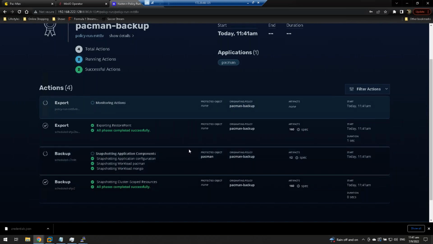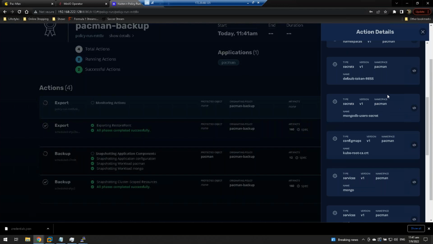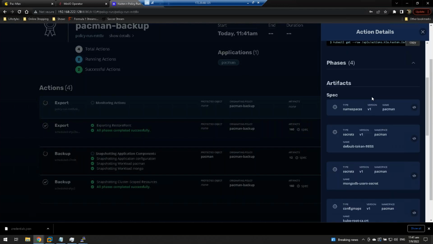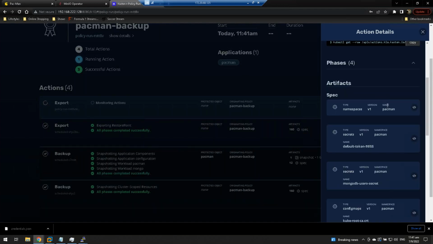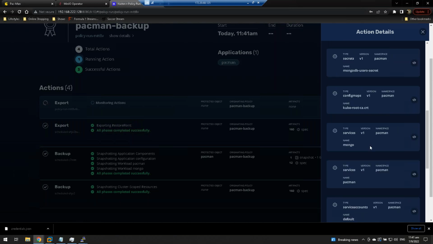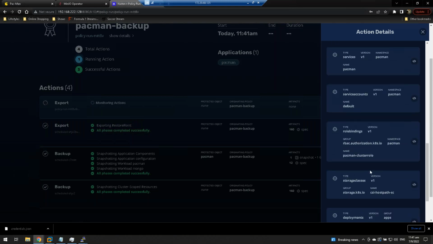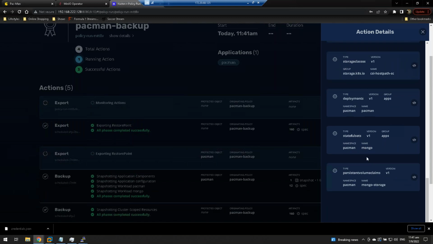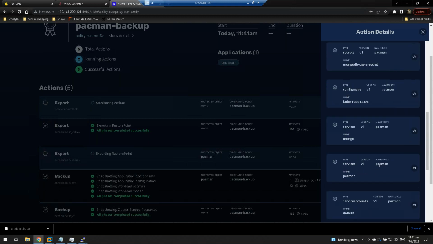Just bear in mind that when we take a snapshot, we capture all the components and objects associated with this Pacman application. You capture the secrets, the config maps, services, deployments, role bindings, and so on. We include the persistent volume claim as well, so these PVCs are protected too.